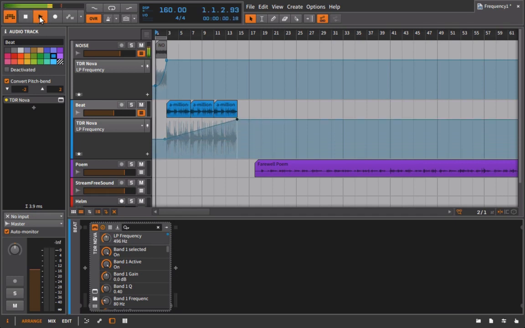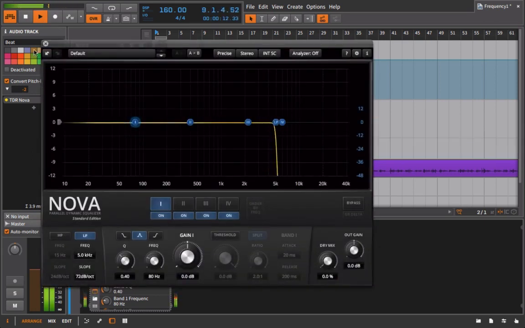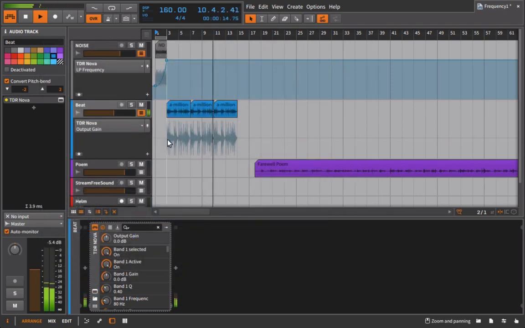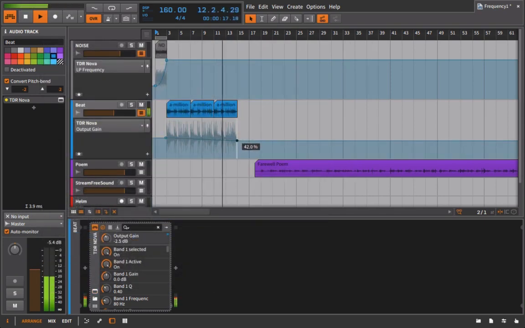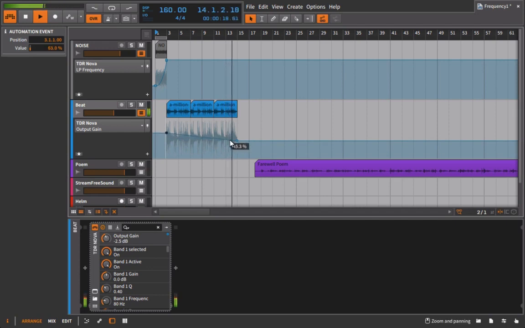So here it is. And if I wanted to get crazy, I could even go further and try to balance the gain out. So I could have it be louder because I know that when it's cut off that much we're losing all those upper frequencies, so it's going to sound quieter. So if I just automate the output gain, we should be able to take care of that as well.